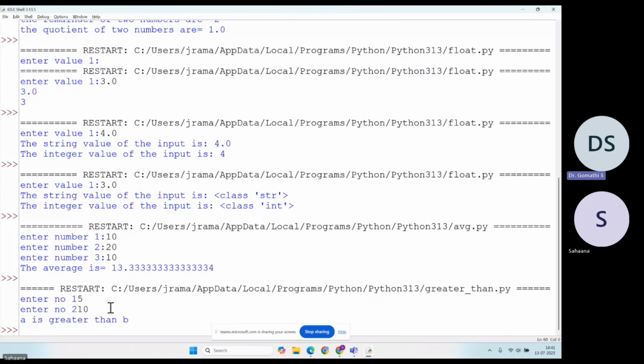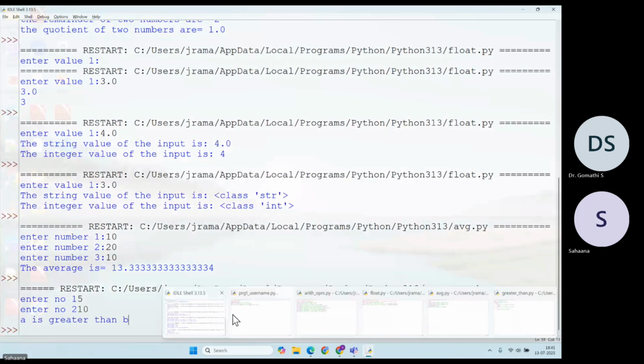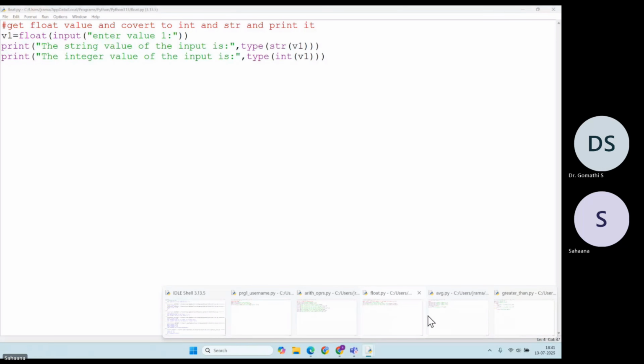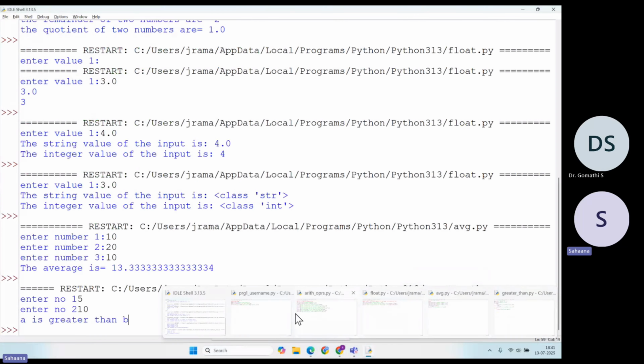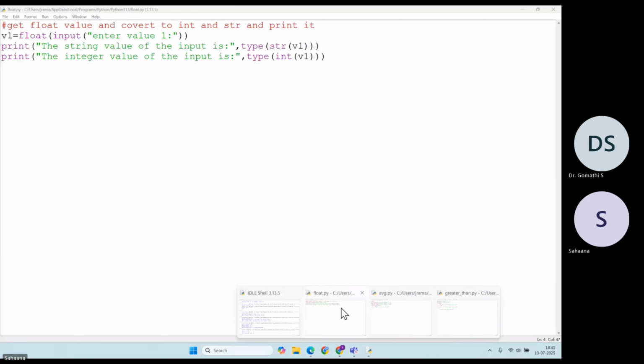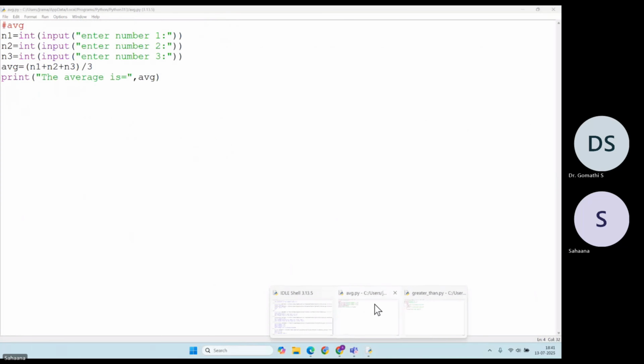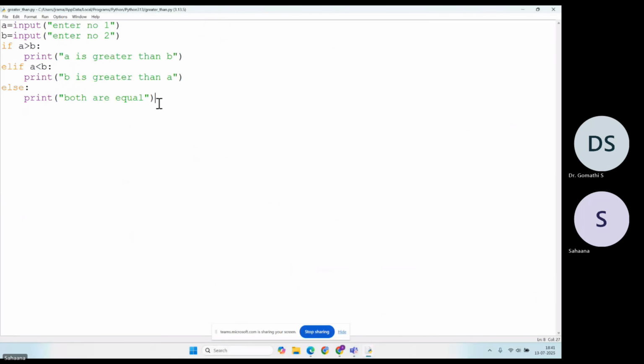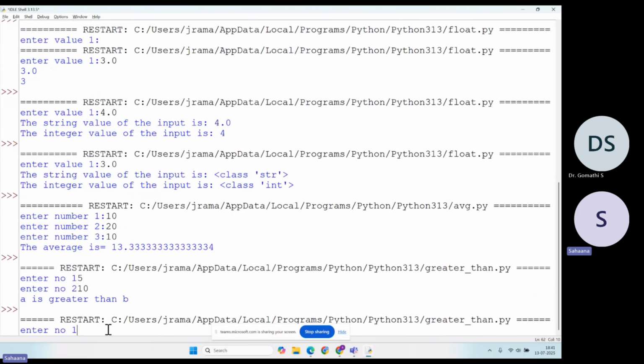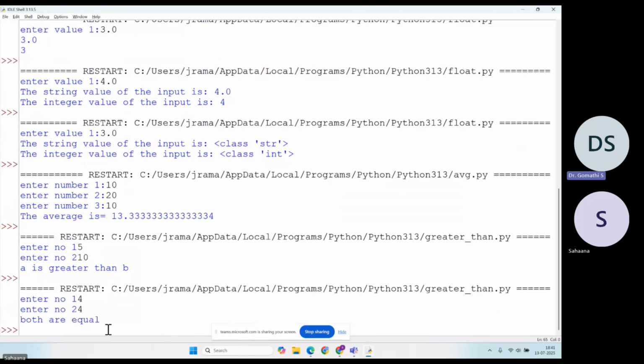Now try to give both the numbers equal, both A and B as the same number. You have to execute it again. Can I close these previous programs? Yeah, you can close this. Now I'm supposed to give both the same value, and see whether it is showing equal. Yes, both are equal.